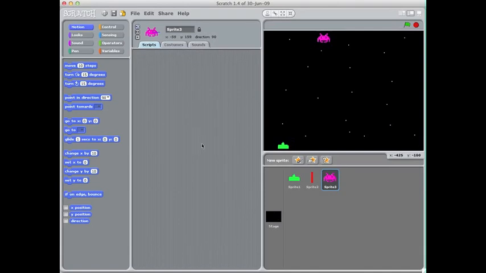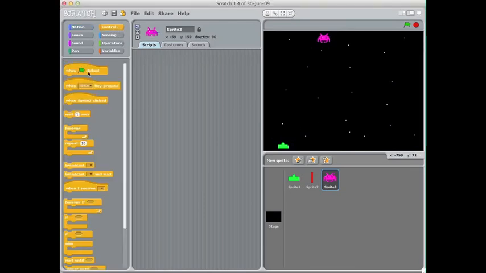So the next job will be making him move, and it's automatic movement, it's not anything that's controlled by us. So we're going to take a control block again, start with that flag, and first thing I need to do is set his starting position. So when the game is clicked, where is he going to start? And I want him to start top left hand corner.